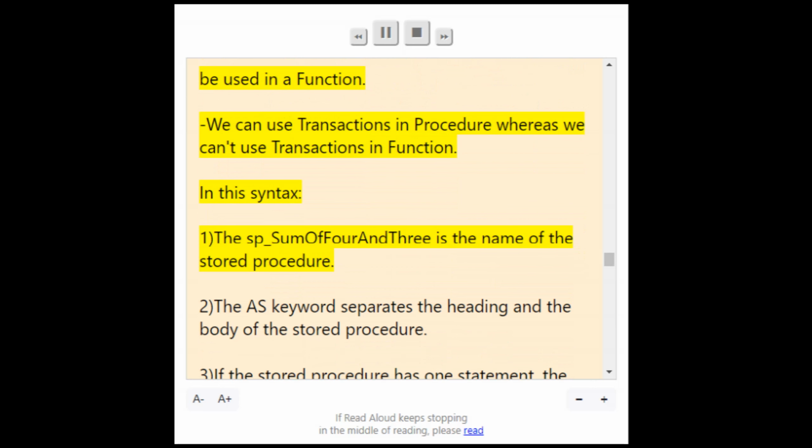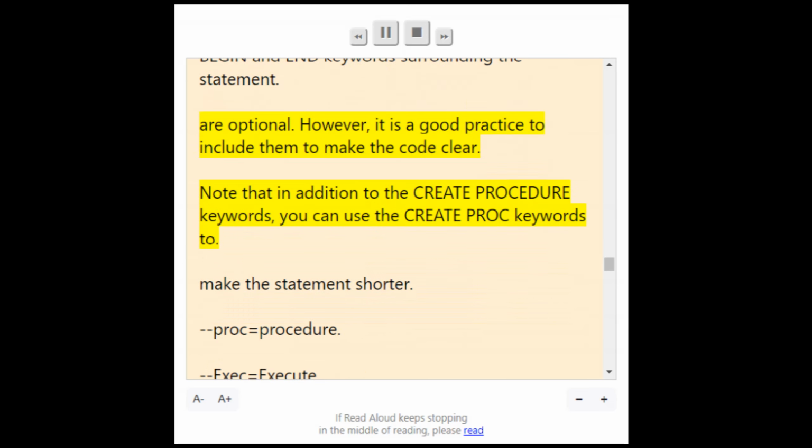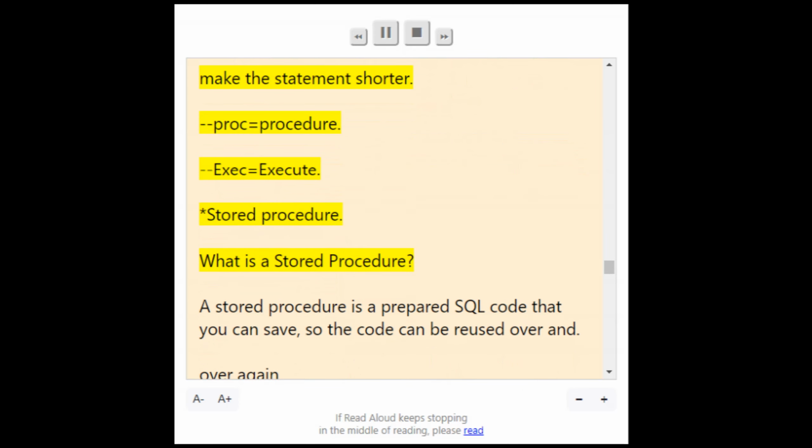In this syntax, 1. The sp_sumo_ran3 is the name of the stored procedure. 2. The as keyword separates the heading and the body of the stored procedure. 3. If the stored procedure has one statement, the begin and end keywords surrounding the statement are optional. However, it is a good practice to include them to make the code clear. Note that in addition to the create procedure keywords, you can use the create PROC keywords to make the statement shorter. PROC equals procedure. Exec equals execute.